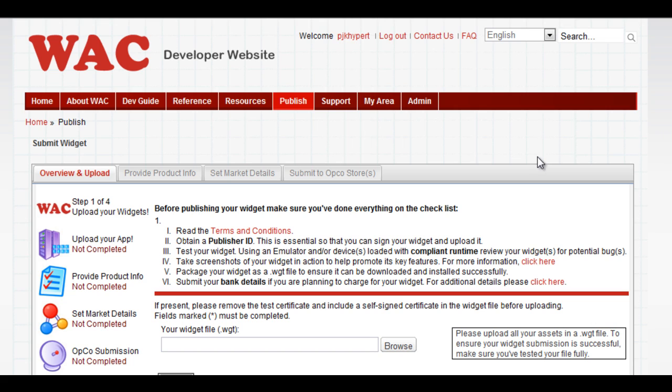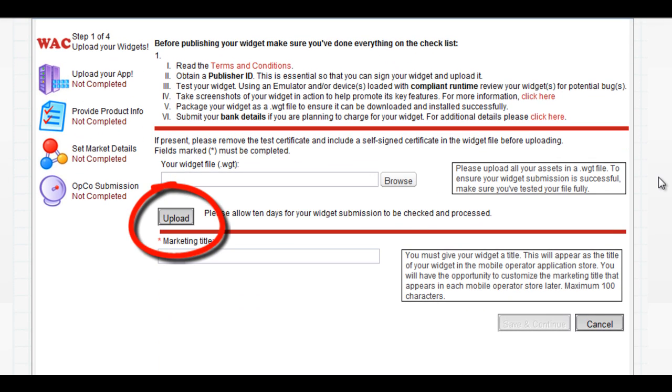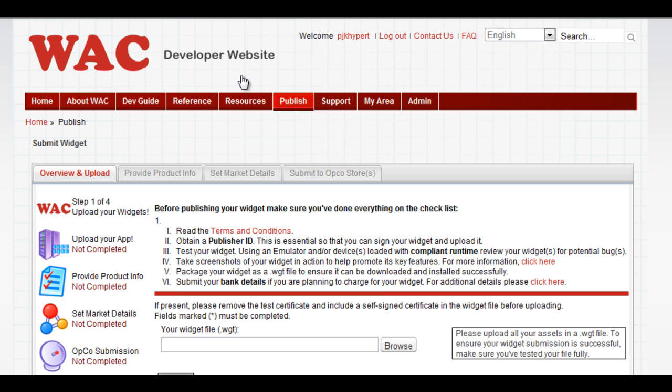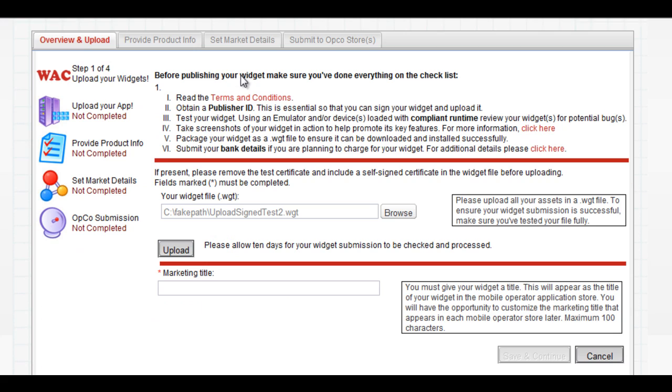Okay, so the first screen that you'll come to in the publishing process is where you need to upload your actual app. The reason that we get you to upload your app at the beginning rather than the end is so that we can run some checks on it in real time. So when you submit your app, we'll check that it's signed correctly, the publish ID is correct, and if there are any problems, we'll let you know with prompting on the screen. So we're going to go and browse for that widget file right now.